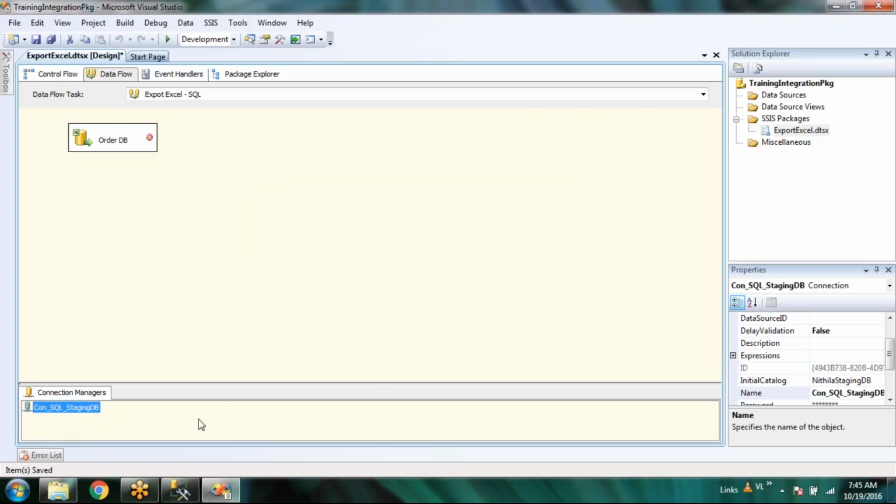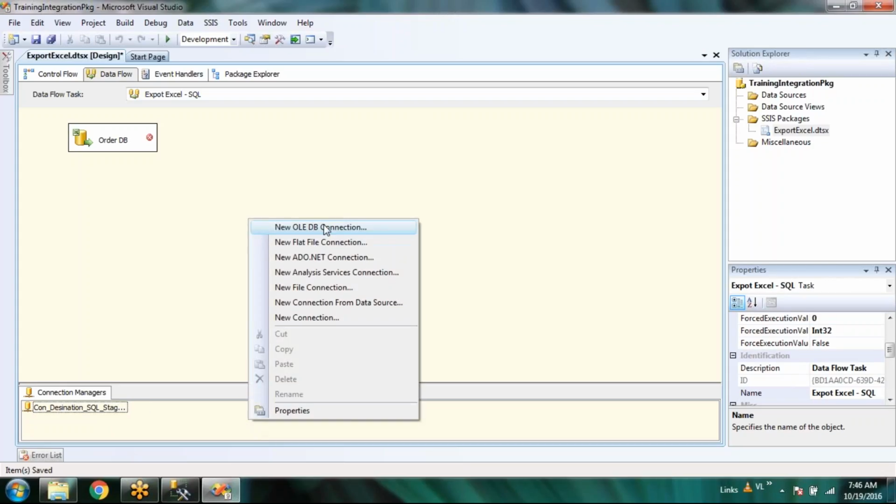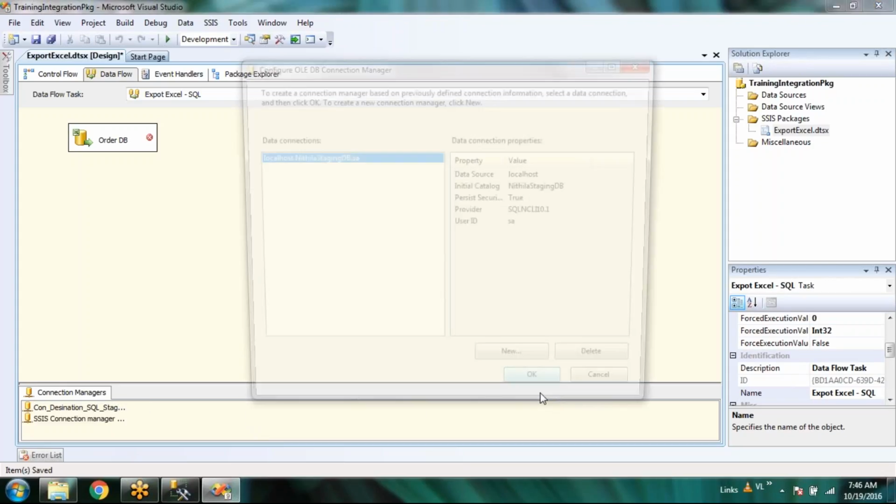So this is my source, on source SQL Server. For the destination, I'll create a new OLEDB connection. I'll just click new.